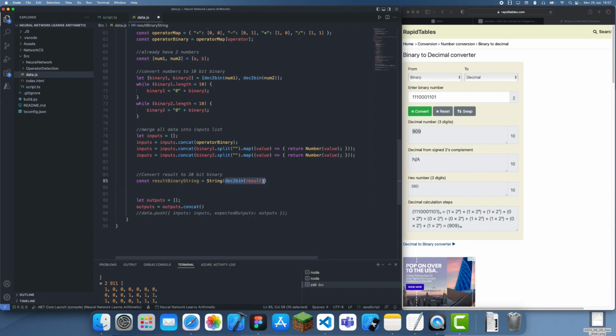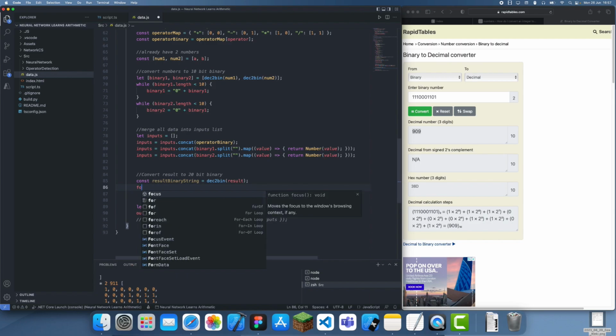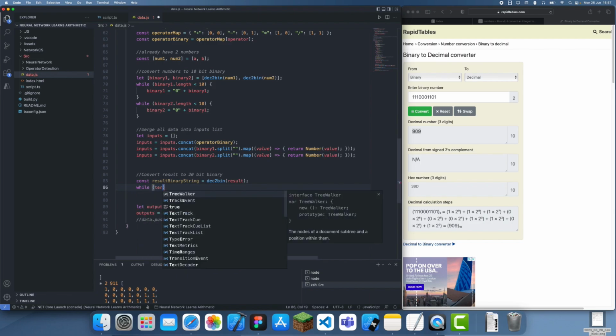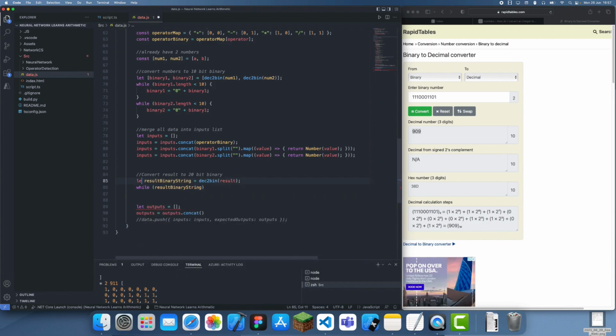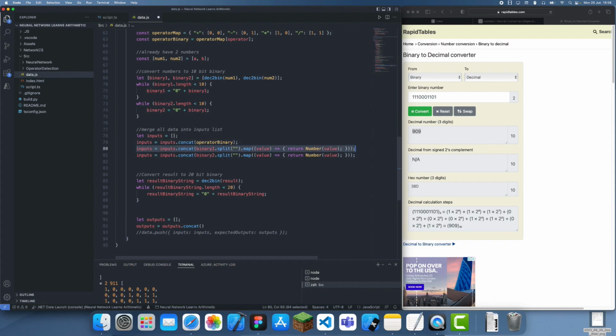That's going to give us the binary representation, but this may not be 20 bits, so we can do while result binary string length is less than 20, let's just add some zeros in front of it. There we go. Now we have our result binary string as 20-bit binary. We just need to split it up, so I'll use the same code from up here because it's the same sort of thing, like so.